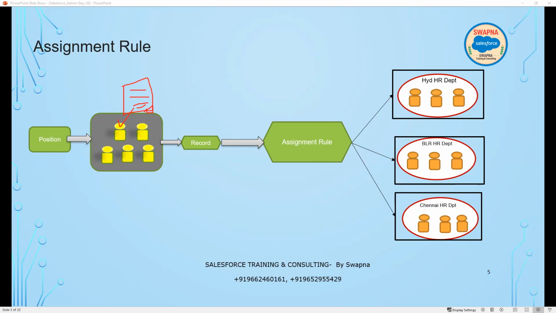Now, this kind of assignment rule we can only implement on the standard objects called lead and case. These are the 2 standard objects we can implement it on. Custom objects are the other objects. Right now the assignment rule is only on lead and case. If you want to implement it for a custom object, we can do it, but we have to do it using Apex. So right now, the configuration is only available for lead and case.